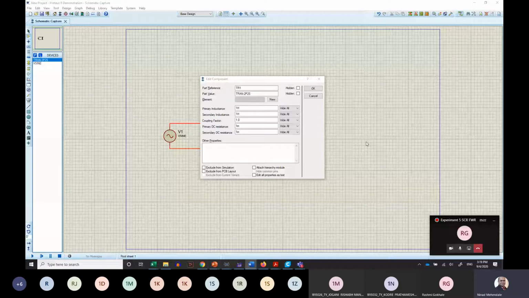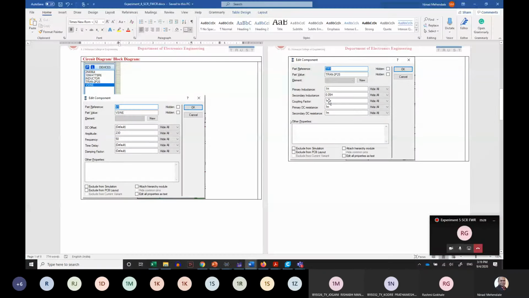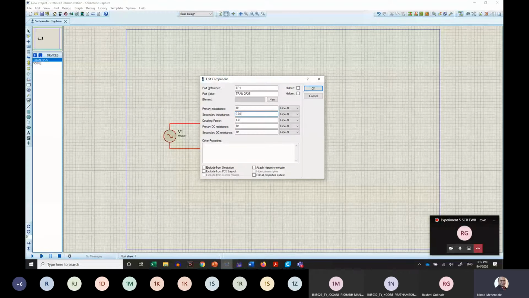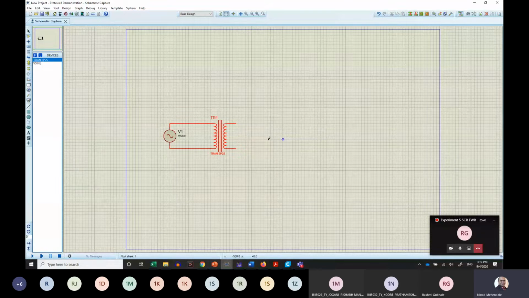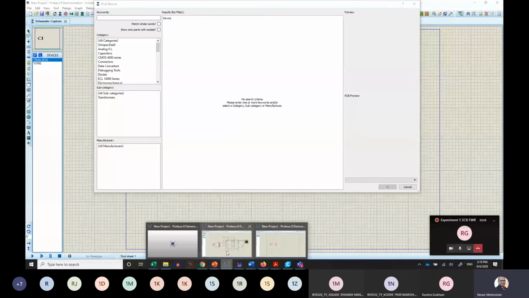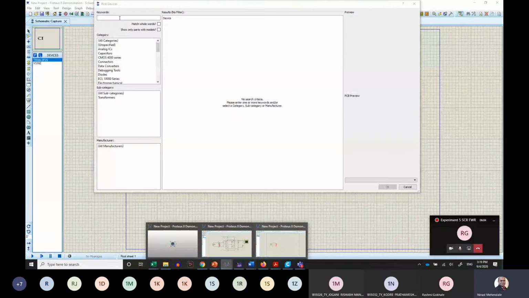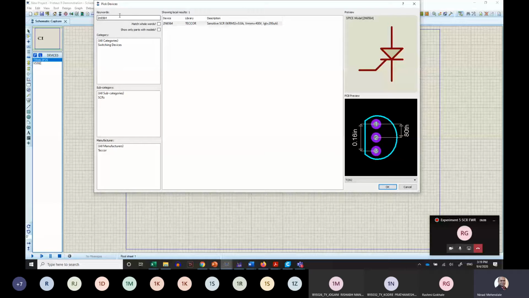So on the transformer side, you have to change the lower value to 0.05 Henry. Click OK. So now this will step down your output voltage. Next thing is we want to create a bridge rectifier. For that we need an SCR, because it's a controlled rectifier. So a specific type of SCR we are going to use, which is 2N6564. So you should search for 2N6564, and it will point out the particular SCR to you.